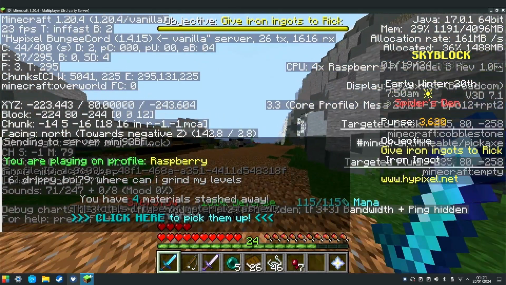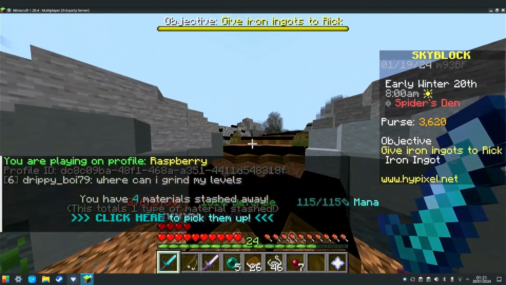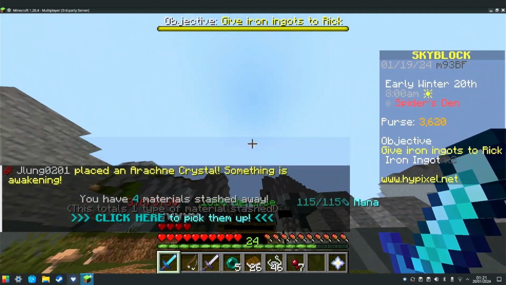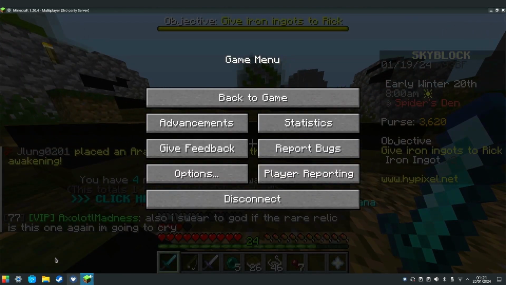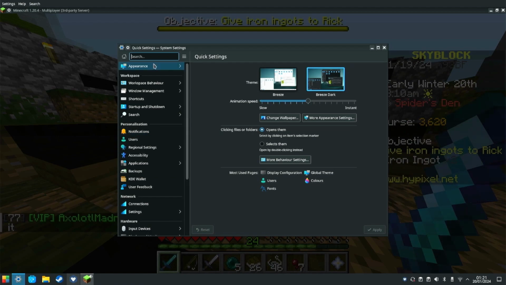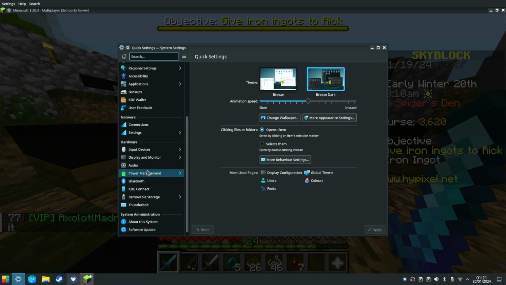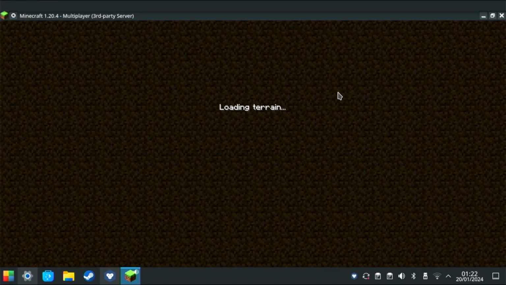24 FPS, 23. Audio is glitching a bit. You can probably hear, but it's fine. I'm just gonna turn it down to 720p because it is really lagging and the audio is bad.